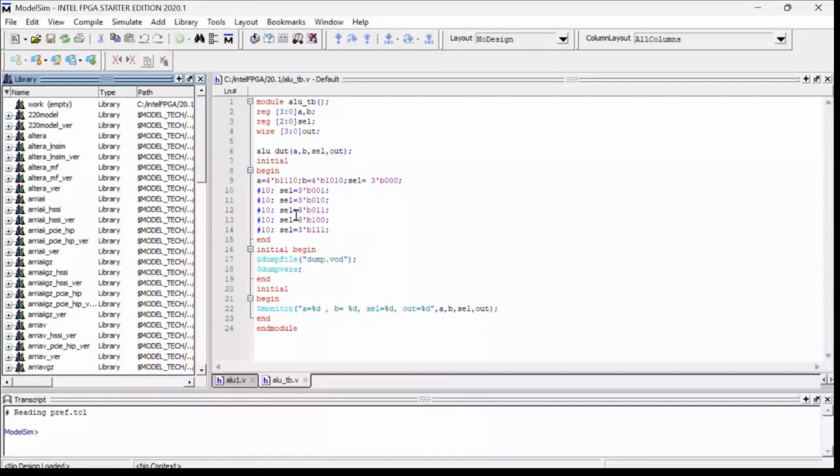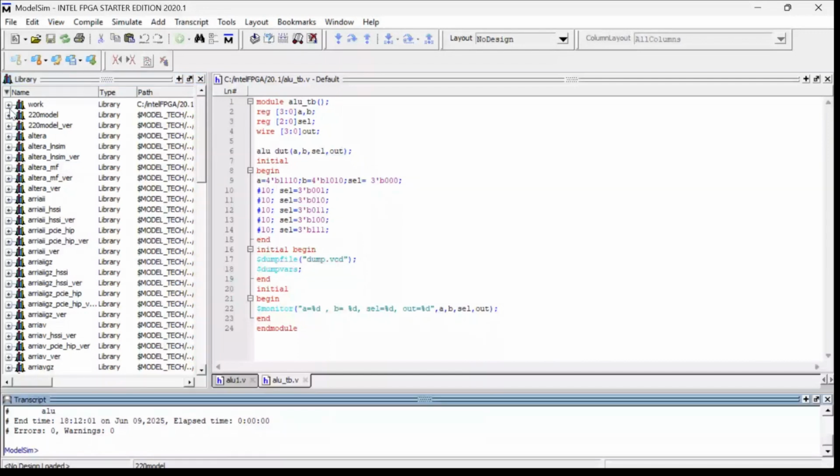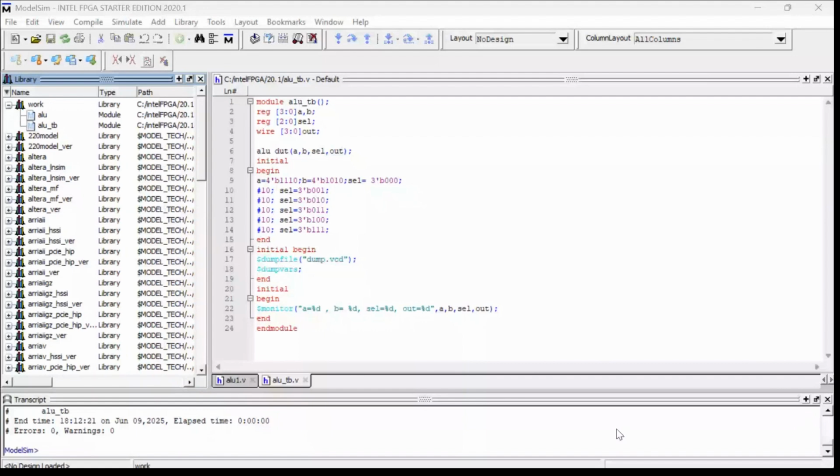After writing the file and saving it, you have to go to compile. Compile, then compile again. Select the files you want to compile one by one. First the ALU, whatever name you have given, select that. Then compilation is done without errors, as you can see at the bottom: errors 0, warnings 0. Then you have to compile the test bench also. Go to compile again, compile, then select the test bench, then compile. Again, the test bench has 0 errors, 0 warnings. Now compilation is done and you have checked for errors and warnings.